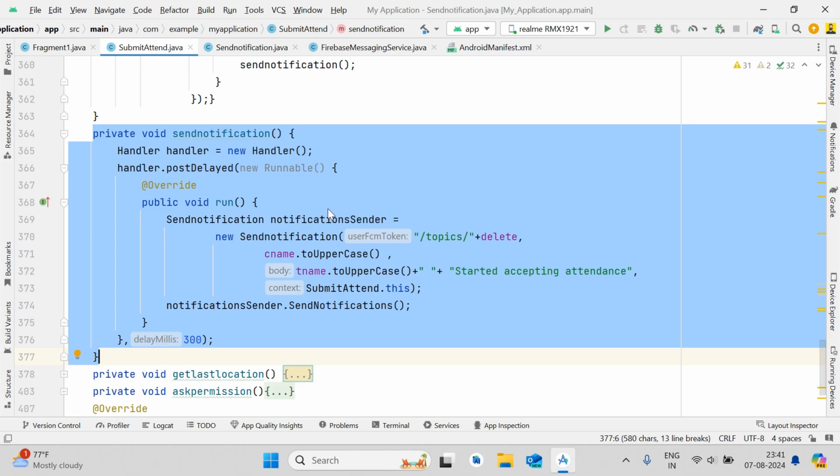So basically the main reason behind doing this is that you can notify all the students together, like I have started the attendance, now you can submit, okay. That's the very basic logic behind this feature. So this is how you can send notifications.